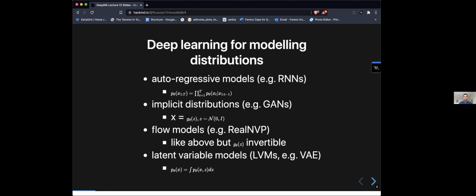And of course, this is just a part of the story. The real story is how you actually train models that are defined in this form. One of the ways you can train them is using the GAN approach.